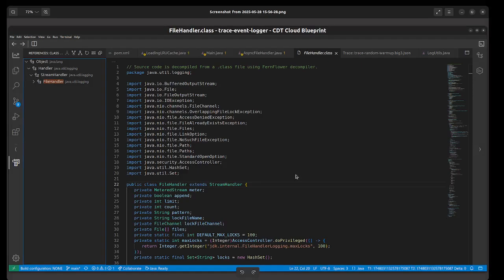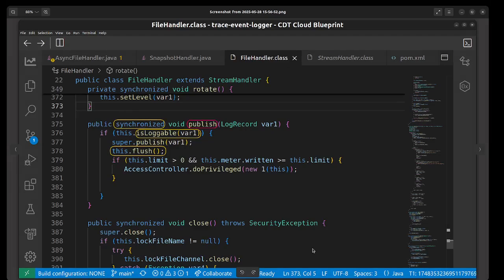To answer that, we can dig a little bit into the file handler code. We see that the file handler is extending the stream handler. That's the base class, which itself extends the handler base class that is abstract. One very key component of all the handler hierarchy is the public publish method. This is the method that is called by the logger with a certain individual log record that needs to be pushed to its destination, filtered, formatted, and so on.